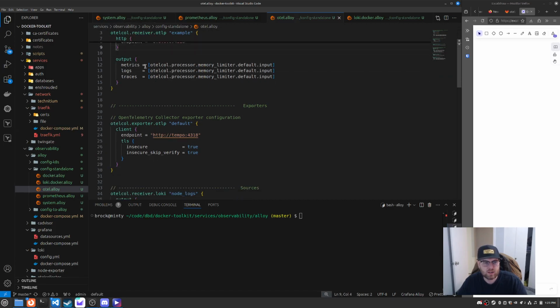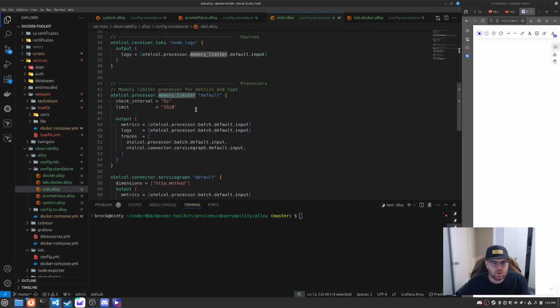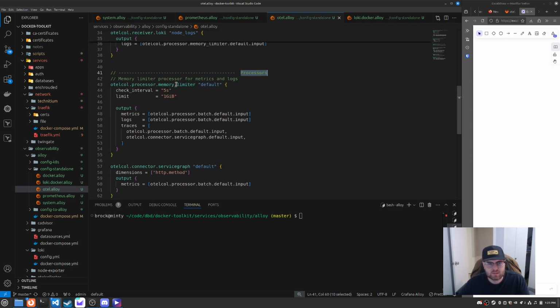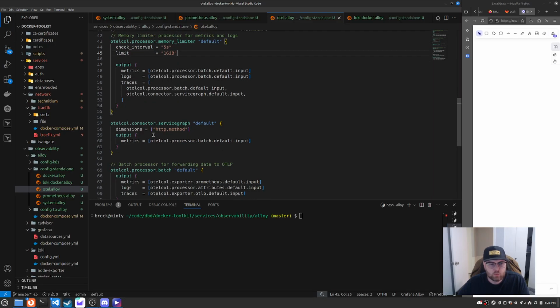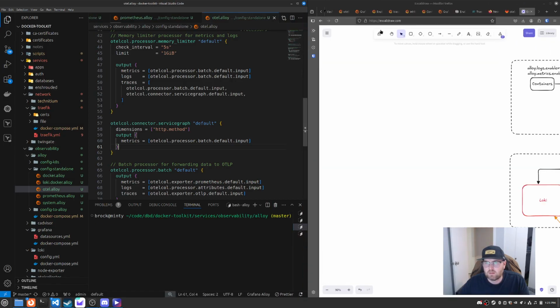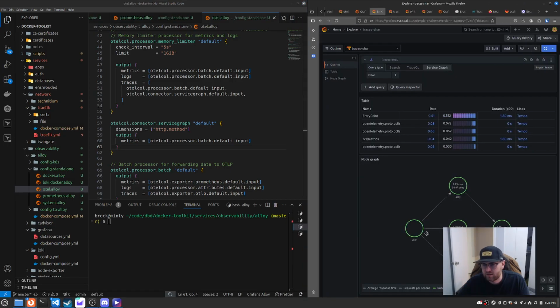So from here, I'm going to go into this memory limiter processor. And if I look down here in my processor section, this is just going to do a memory limit. And then what's really cool is it's going to create this service graph. If I go here, it's going to create this service graph for me based off whatever service names are coming through.